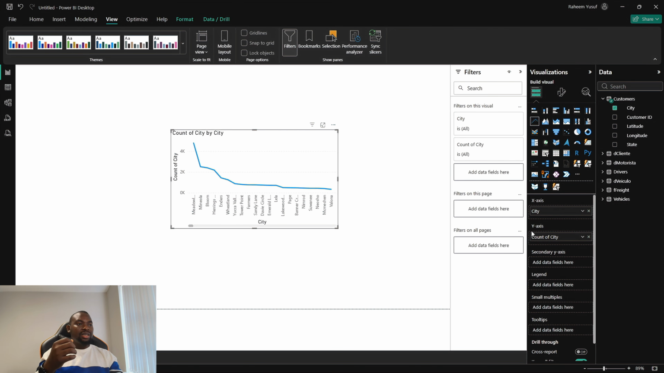We have some changes. Even though we use the same column in our x and y axis, in the y axis we have the count of the city, because that is how visuals are built. There's always an aggregation. And when we start to talk about DAX in Power BI, I will show us how to build different aggregations to support the report we want to build or the dashboard we want to create.